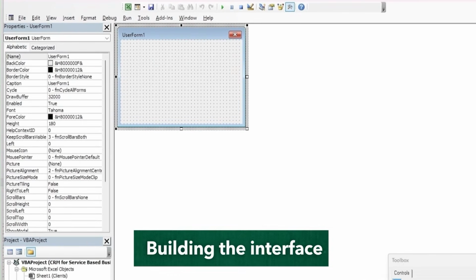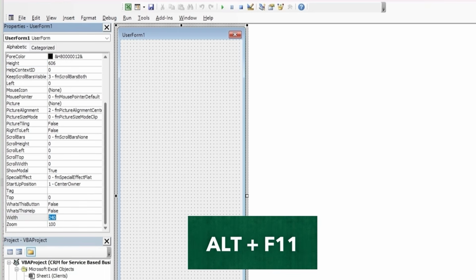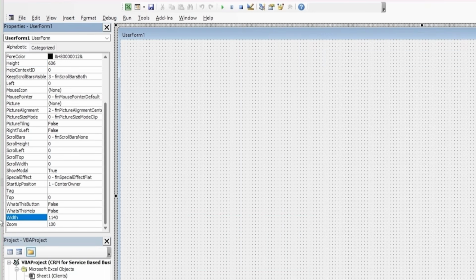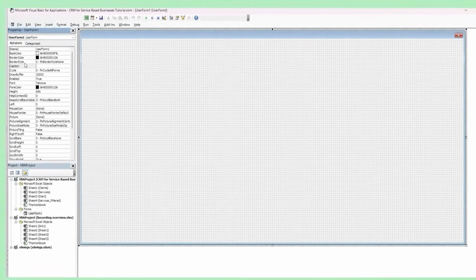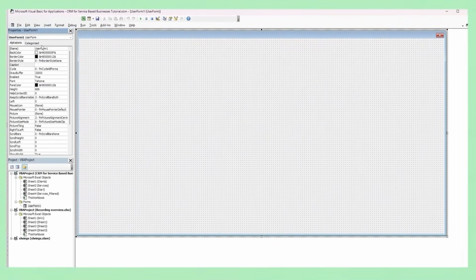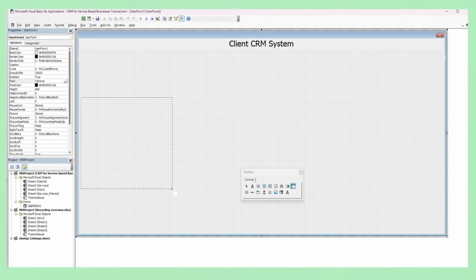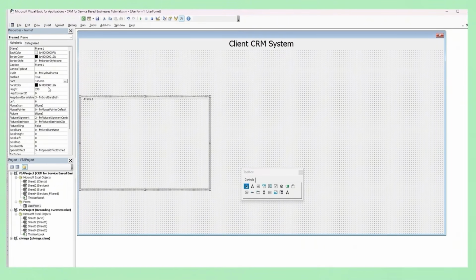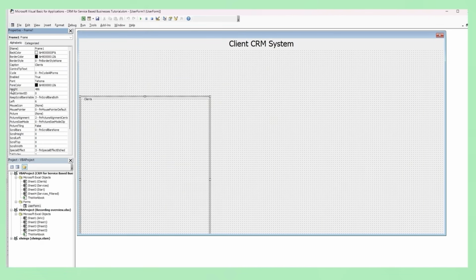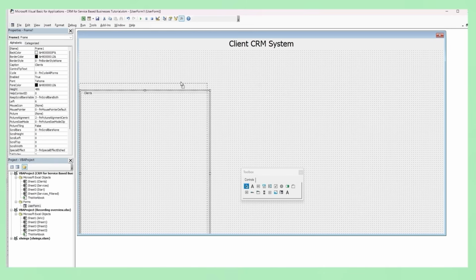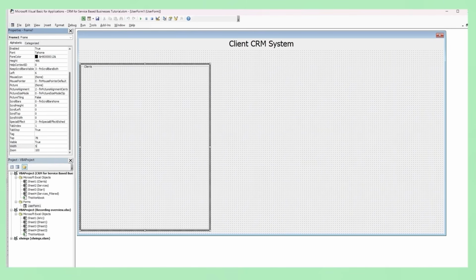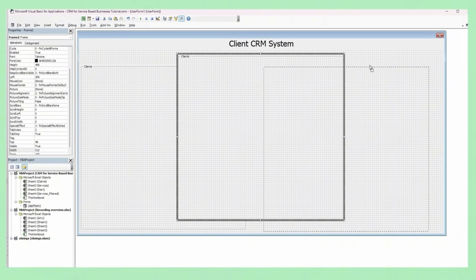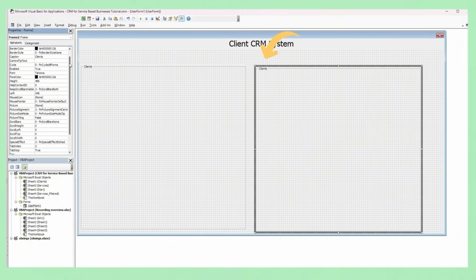Let's build the interface from scratch. I start by opening the VBA editor with Alt F11 and then insert a new user form. This is going to be the front end of the system, the part the user actually interacts with. First, I resize the form and position it so it has enough space to hold both clients and services. Then I begin laying out the structure using frames to separate different sections. On the left side, I create a section for clients, and on the right side, a section for services.